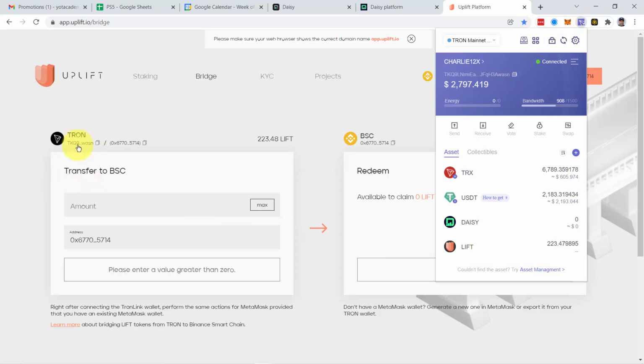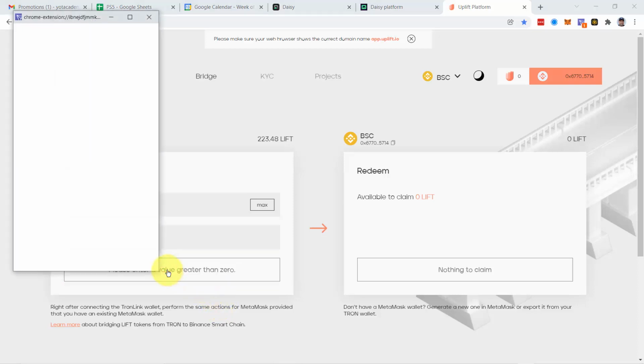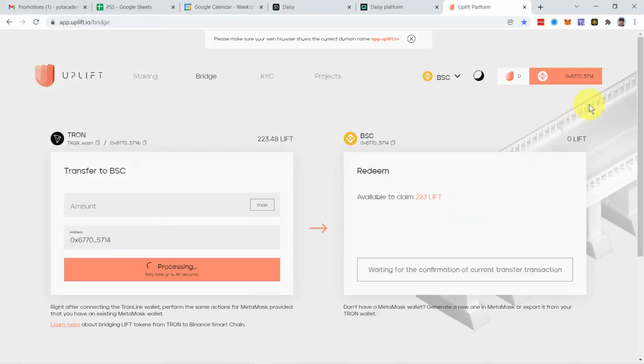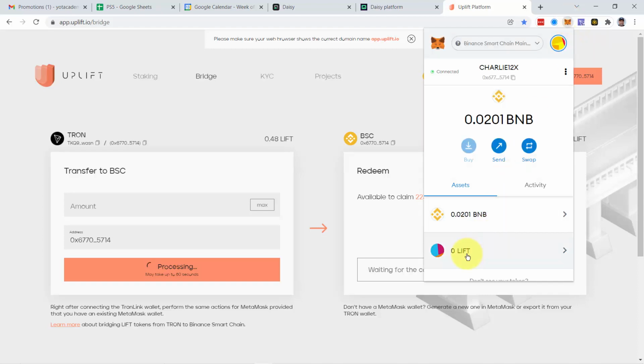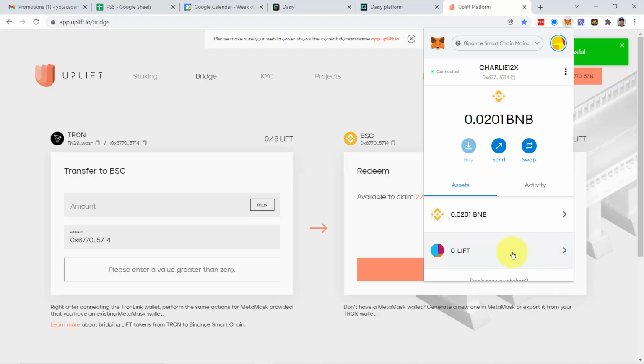We are connected to that wallet here on app.uplift.io/bridge. I'm going to click on max, and that amount will now go in there. I just take the decimal points out just to leave some in. It's just me. And I click transfer. I need to sign. And now this is processing. So now I just go and click into my MetaMask and I just look at that, and this will take up to 60 seconds. It has now come through.